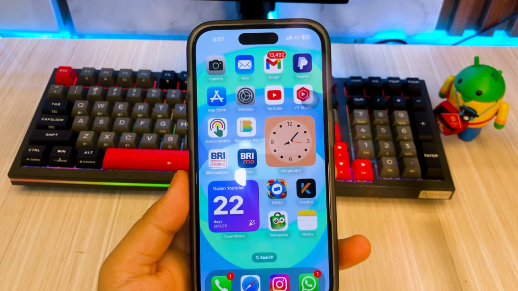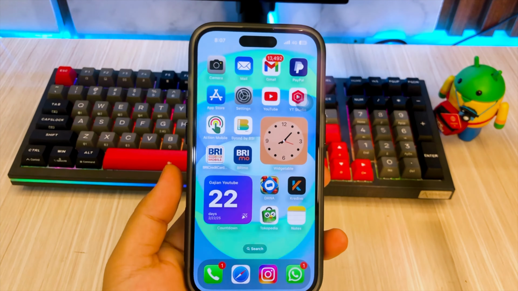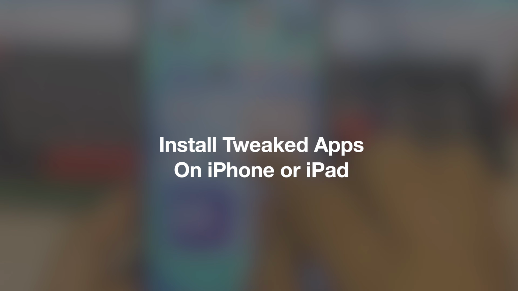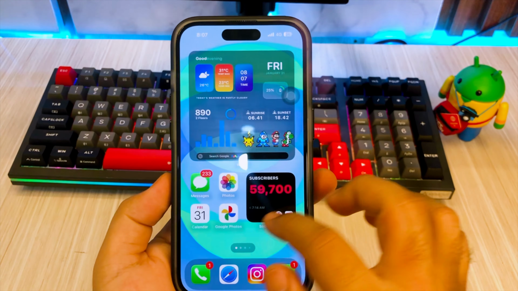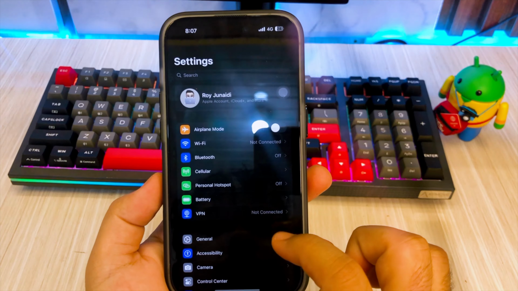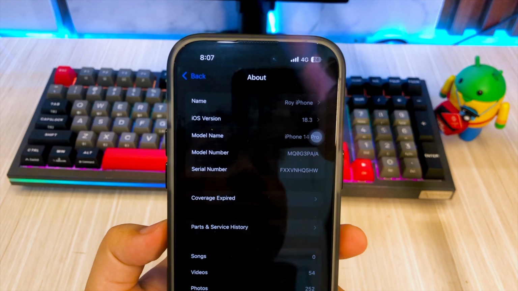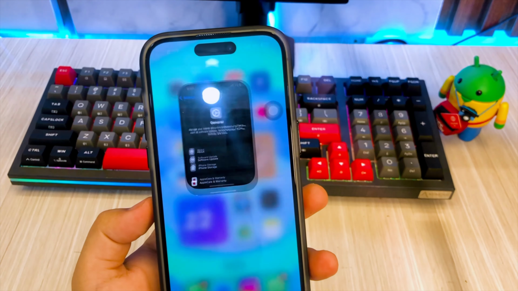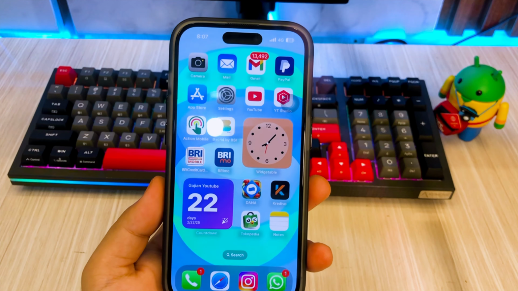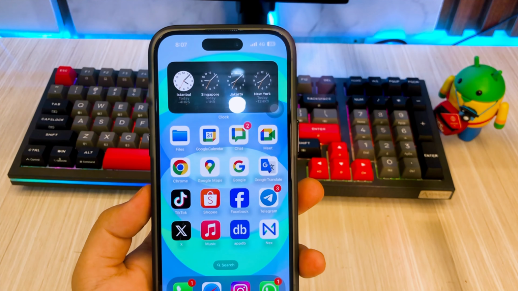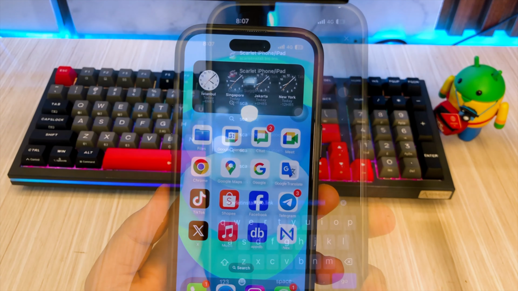In this video, I'm gonna show you how to install tweaked apps on iPhone or iPad with iOS 18 without computer and jailbreak. Before we get into the actual installation process, let's quickly go over what we're talking about. IPA files are basically app files for iOS. Some of these are tweaked or modified versions of apps that can offer extra features. Okay, let's check it out.